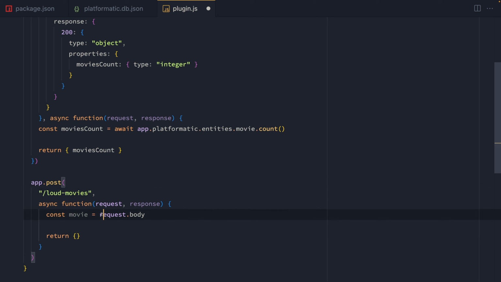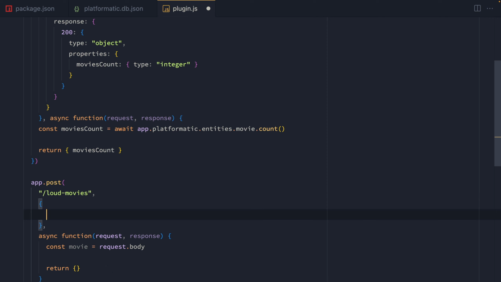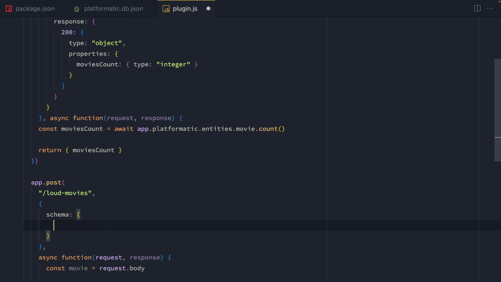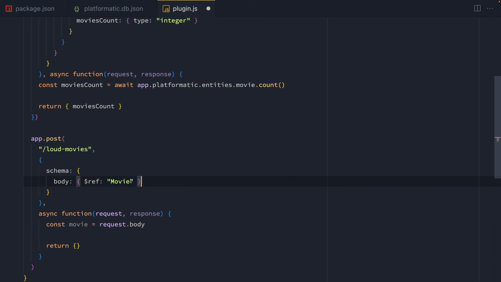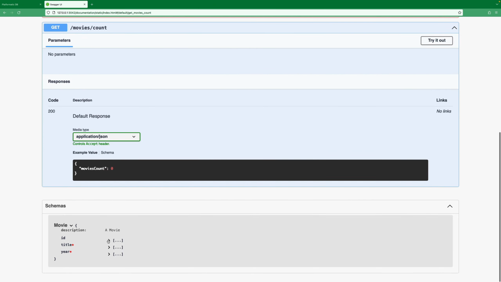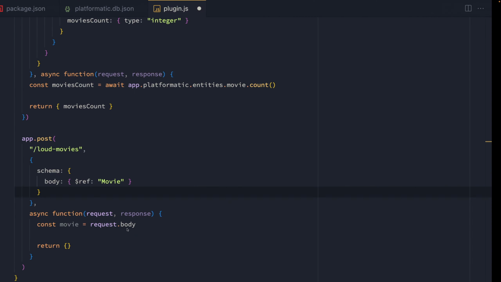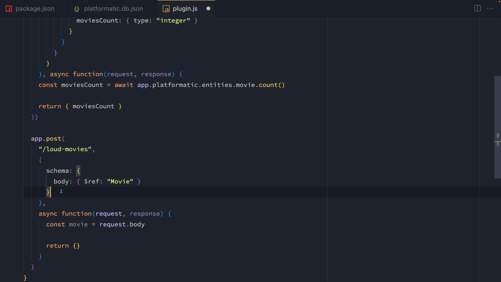So this data that we're going to have coming in, this request body, we want to validate it. That's the first line of security that we should be adding into our API routes, is validating the data. And we can do this with a schema. So this is a validation schema. And here we're going to reference an existing schema. When Platformatic DB maps our database tables, in this case it's mapped the movies table, it's generated a schema. And that schema defines the properties that are available. We can see that schema down here in our Swagger UI. So we'll have ID, title, and year, and it's got all the different types for those fields. So this is the schema we're going to be using to validate the incoming request body.